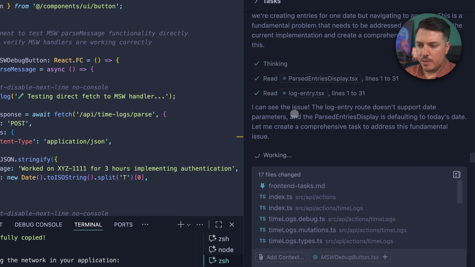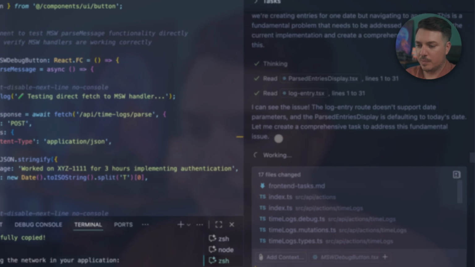Okay, I can see the issue. The log entry route doesn't support date parameters and the parsed entries display is defaulting to today's date. Let me create a comprehensive task to address this fundamental issue. Really, really nice. I'm really glad that we agree on this issue. Okay.